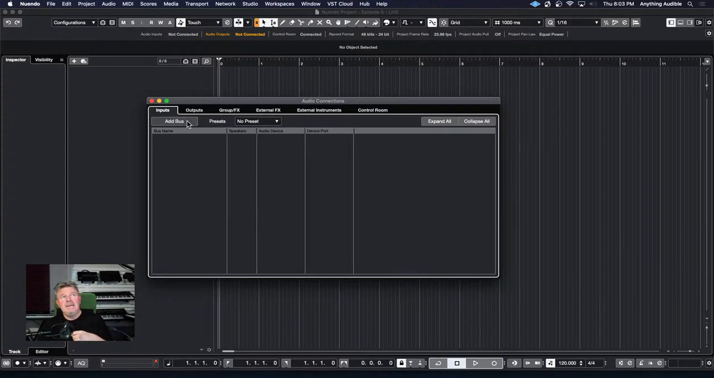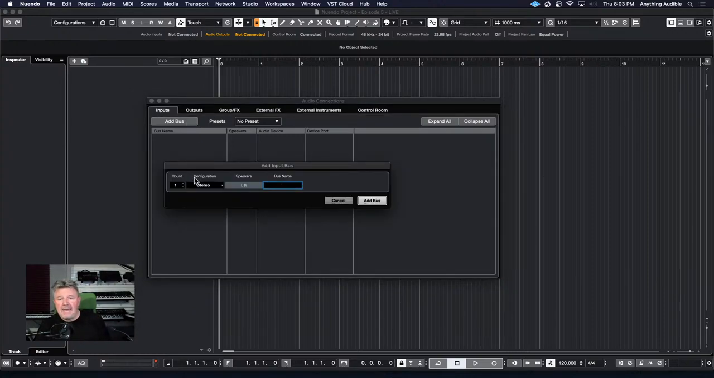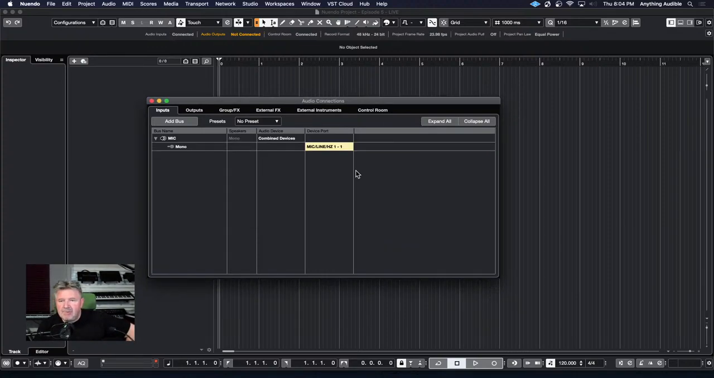Now, a bus is not just an internal bus like some of the DAWs may have. This will allow you to set up inputs, outputs. It's a channel, basically. That channel, I'm going to make a mono signal. And I'm going to call it, let's look at this, mic in. Actually, no, let's call it mic for now. And right away, it has created a combined device, and it's gone to the first one that's available.